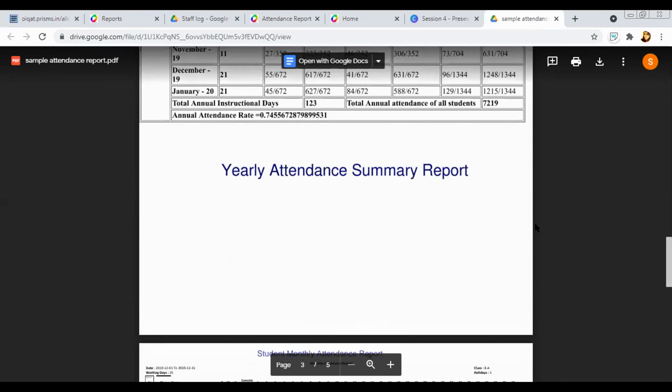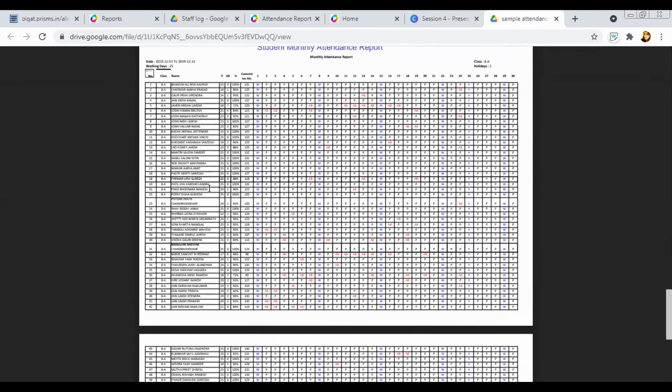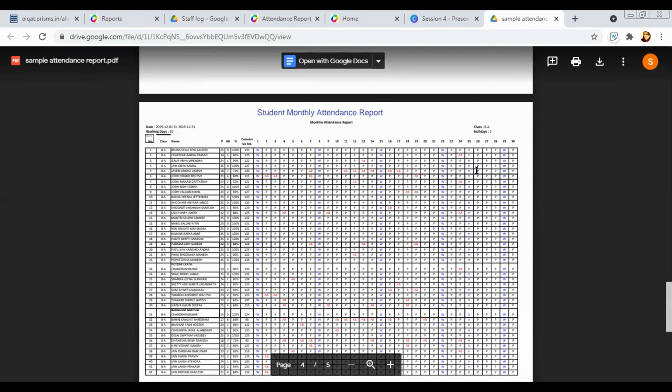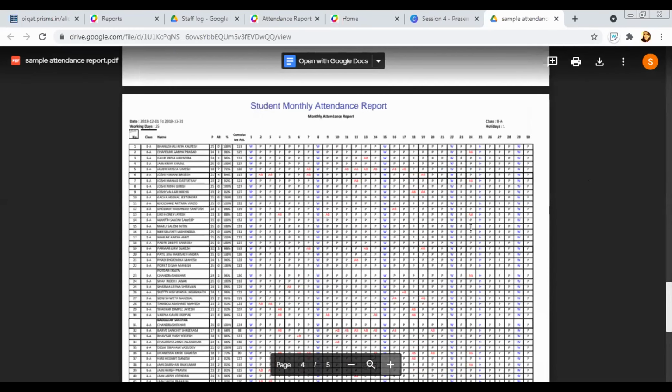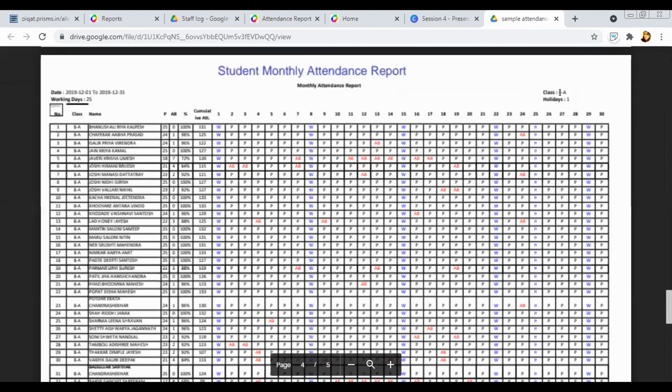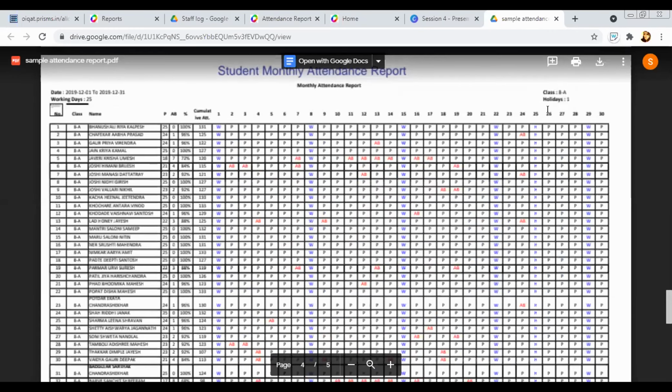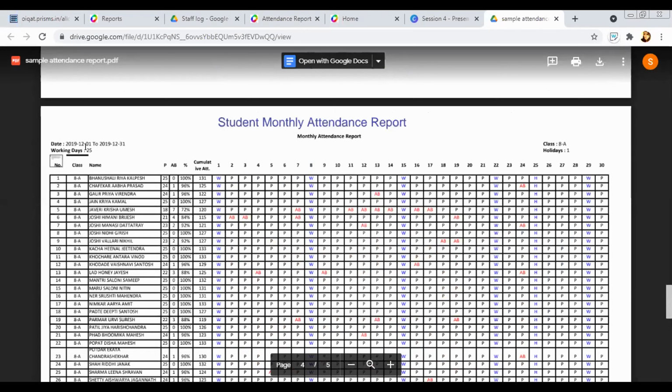Yearly attendance. And this was the one we showed, the monthly attendance report. Here I can see holiday 1. If you have defined a holiday for that month, the working days will be set accordingly. On the 25th you can see an H written, which means holiday. According to present and absent, the percentage and everything are calculated automatically.